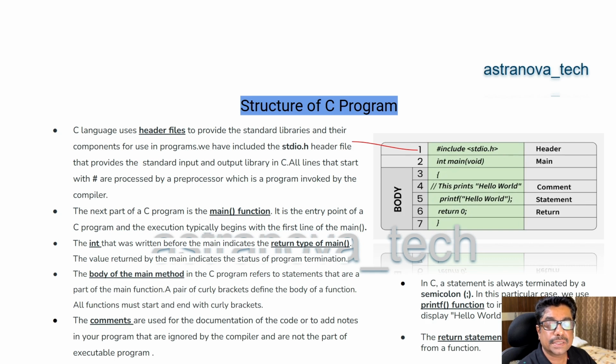So what does this header file do? It will help the user to input some value from the standard input device and output some value to the standard output device, the screen. Standard input device is keyboard.